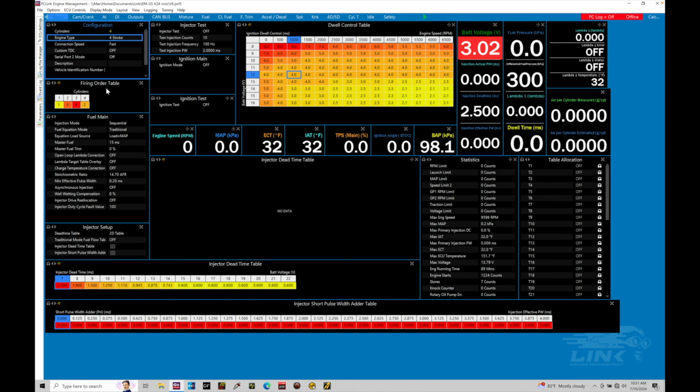Now, other basic things we have to go into through here is the firing order table. This sets the firing order for the engine you're controlling. The Honda K24 engine is an inline 4-cylinder engine. Almost every single inline 4-cylinder engine will have a firing order of 1, 3, 4, 2. So we have our cylinders here, that's the associated firing order.